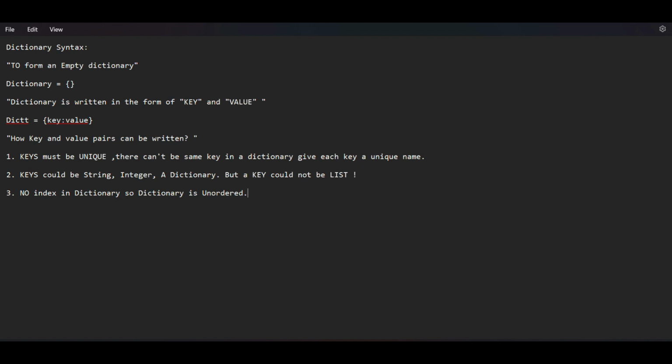Keys must be unique. There can't be the same key in a dictionary, so give each key a unique name. Keys could be a string, an integer, or a dictionary, but a key could not be a list. There is no index in a dictionary, so dictionary is unordered.